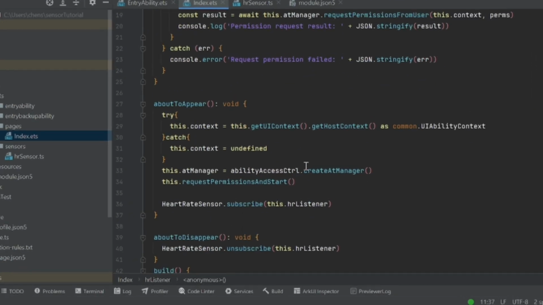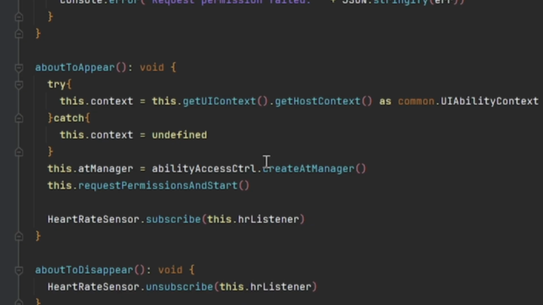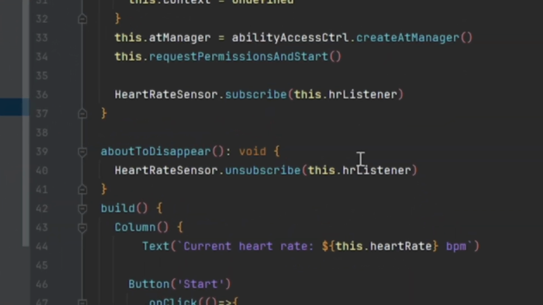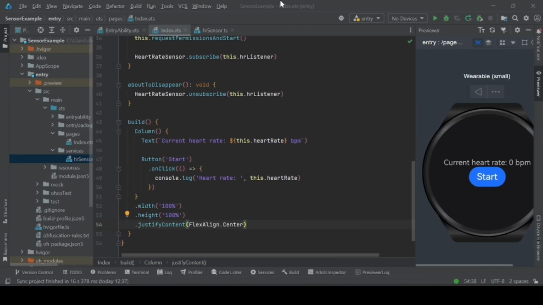Inside About To Appear method, we obtain the UI ability context via getUIContext.getHostContext, create the @manager, and request the permission right away. Then we call heartratesensor.subscribe to start receiving heart rate updates. When the page goes away, About To Disappear method unsubscribes with heart rate sensor unsubscribe, which releases the sensor listener, battery-friendly and safe. Alright, let's test our project on wearable device now.